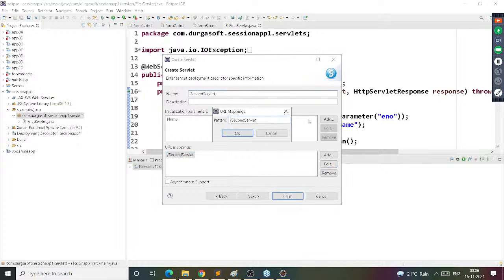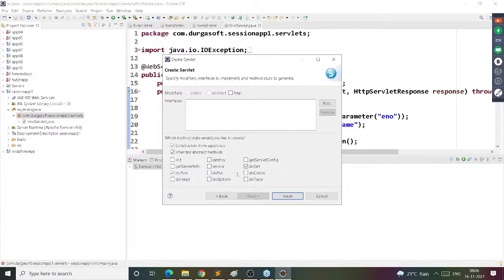URL pattern I want to take like what now? Slash second. Why? Because in form2.html also I might be providing the same URL pattern. Click on the next button. Do post method. I think we have used post request in all the forms here. Do post method we require, and click on the finish button.